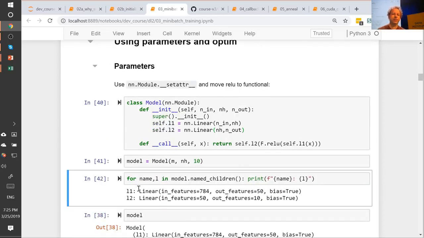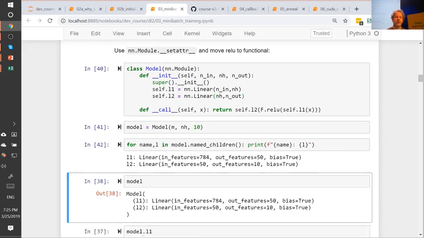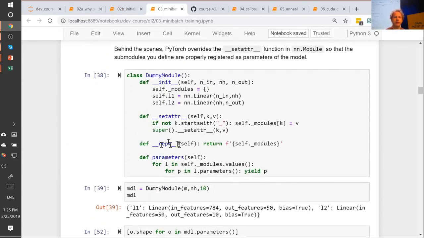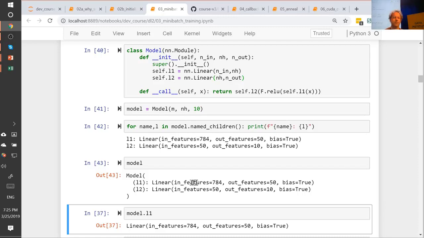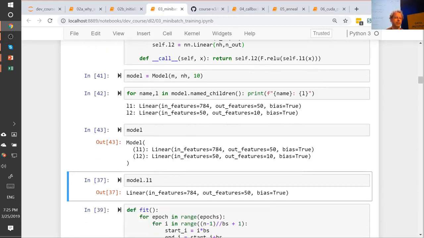It now creates something which you can access through named children. And you can see here if I print out the name and the layer, there is the name and the layer. Right? So this is how PyTorch does the exact same thing. Just like I created a dunder repr, PyTorch also has a dunder repr. So if you just print out model, it prints it out like so. You can grab the attributes just in the normal Pythonic way, because it's just a normal Python class. It has a bit of this extra behavior.